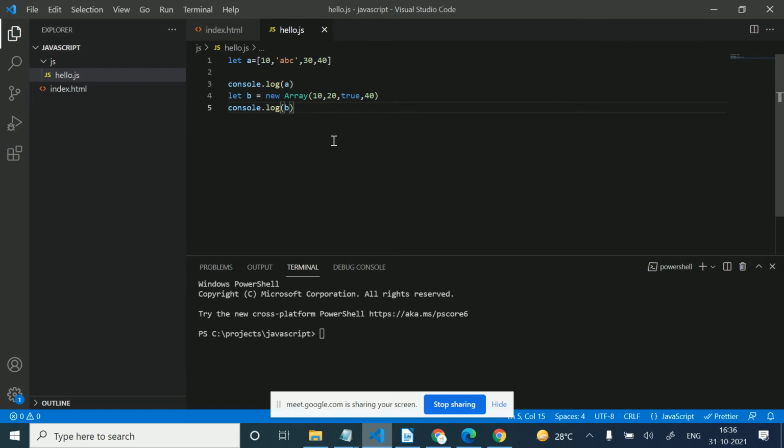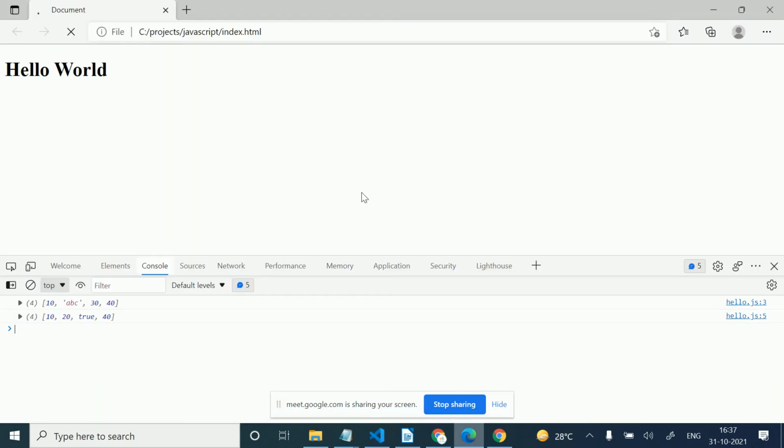So how can we get a value from the array? In the same way, like b. The indexes start from 0, 1, 2, 3. We want to get 20, so we will pass 1 here, as it is at index 1. So let's refresh, and we are getting 20. In this way we can pull the data from our array.